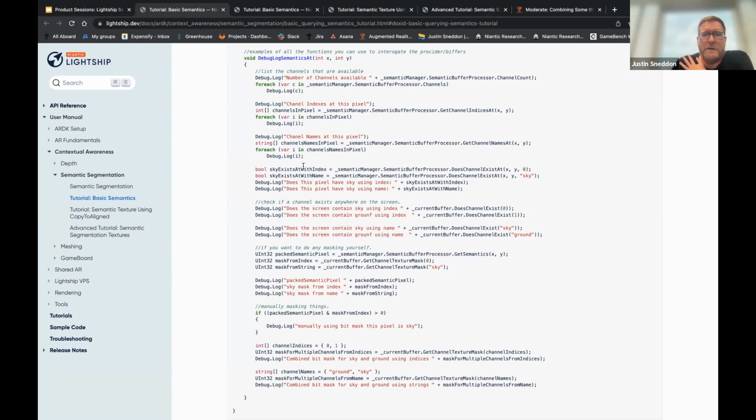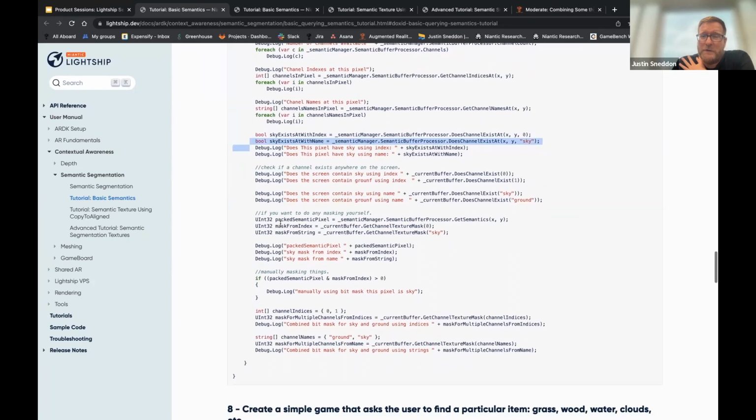So that's why you've got this function here, which is pretty much what I used to build that Fetch Quest, which is, does channel exist at XY coordinate on the screen, sky? So the whole code was just changing what it was looking for based on a random timer. It would just say, currently I'm looking for sky, and then pick another random one every 3 seconds. So this simple function is most of what you need to do that. There are a bunch of other ones that are useful in here.